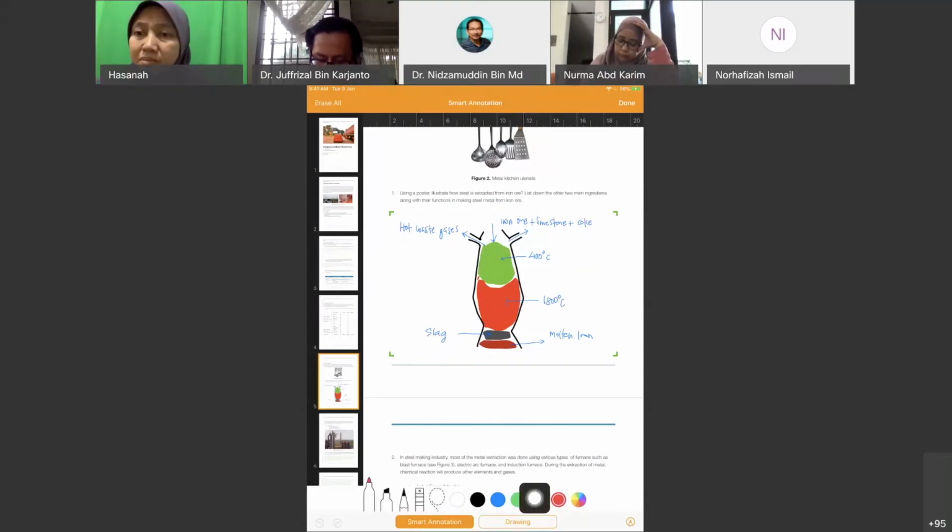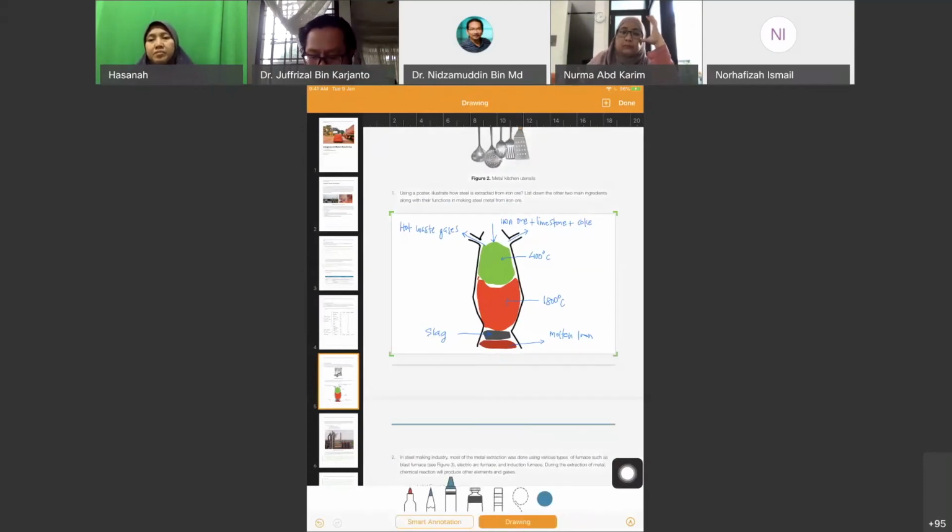The difference between smart annotation and drawing is that for drawing, it's like when you draw something, you need a space. So you can't do drawing on top of an image, another image. It has to have its own space in order for you to start drawing. So in this drawing, I asked my student to draw how the blast furnace is working.